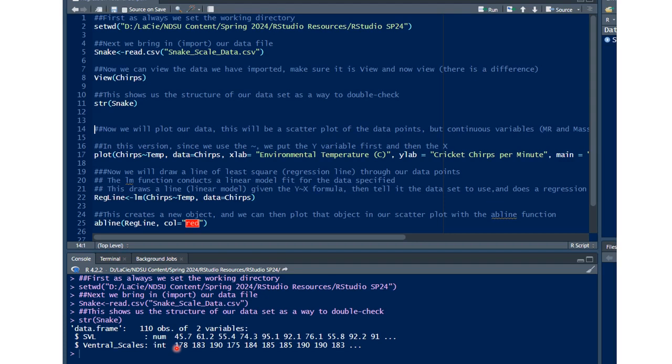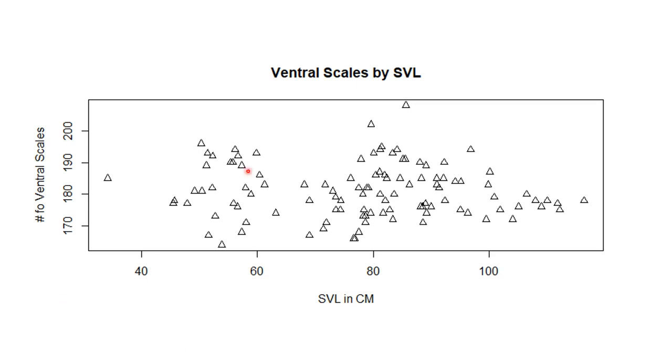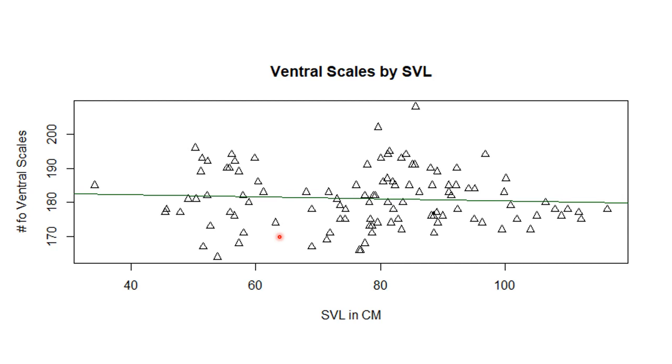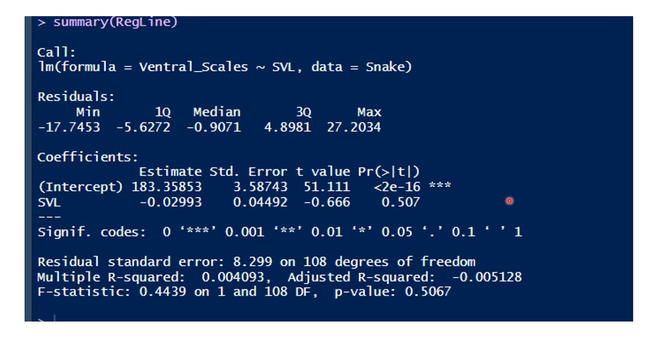Next, we're going to try to visualize our data. So again, 2 continuous variables. The best visualization would be a scatter plot. So here we have number of ventral scales on the y, snout to vent length in centimeters on the x, and all of our data points are plotted as open triangles. Okay. And then what we would do is use the LM function in RStudio, the linear model function, to fit a regression line. We can plot that line using abline. And here I've done so in green, so we can see that this green line is the regression line between our data. Okay. And then we would summarize that linear model and get an output like this.